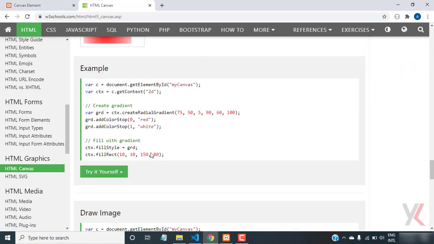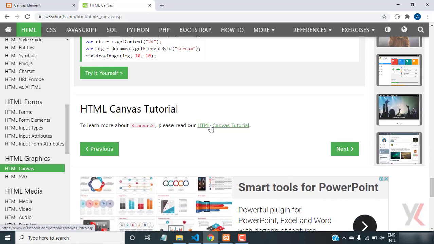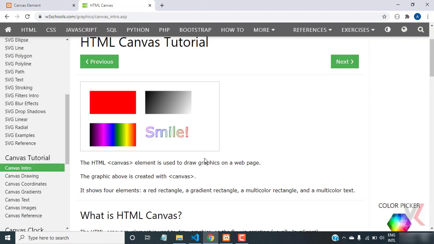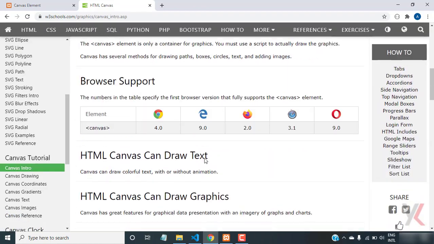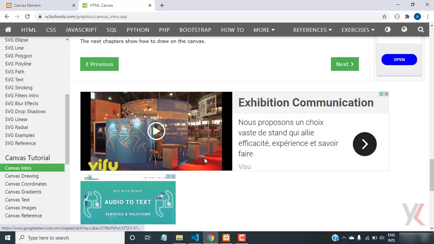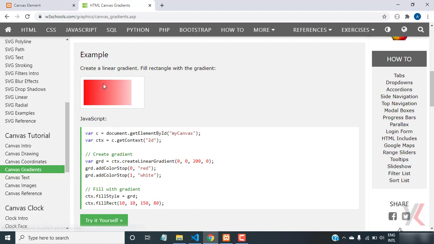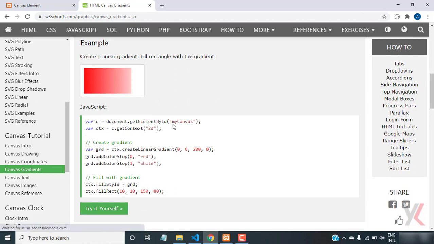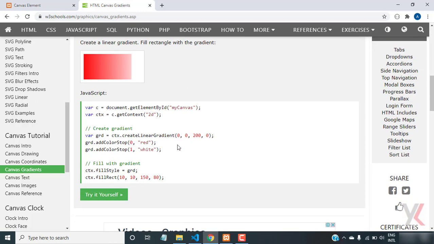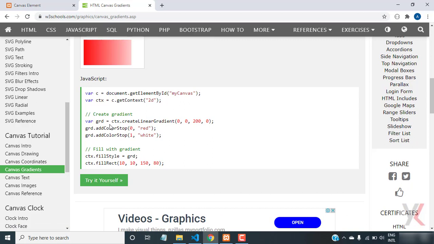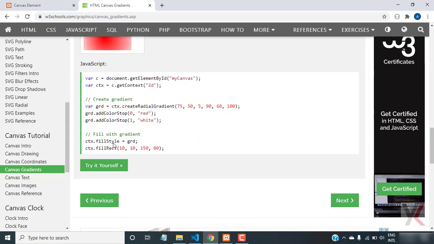Here you can get all of it, so we'll get into our canvas tutorial. You can also create a linear gradient inside a rectangle. If you have a little knowledge about JavaScript, you can read and understand it.